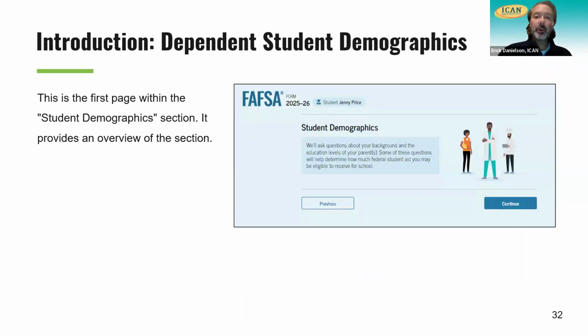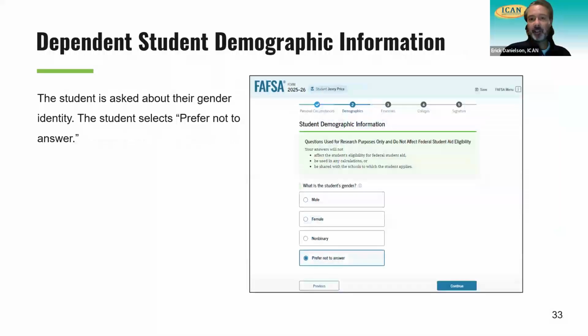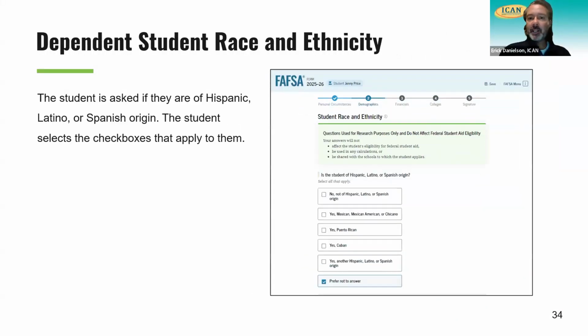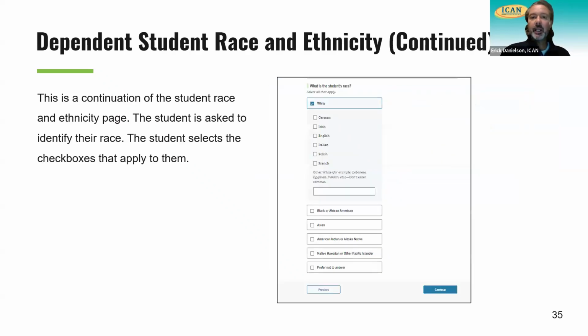After inviting the parents, now we're getting into the student demographic information. It's going to ask about the student's gender, then also about race and ethnicity. Is the student Hispanic, Latino, or Spanish origin? And then the student's race. You can always prefer not to answer on this. This isn't information that the colleges will actually get. So if you prefer not to answer, you can certainly do that as well. But however you answer those questions, you do that.